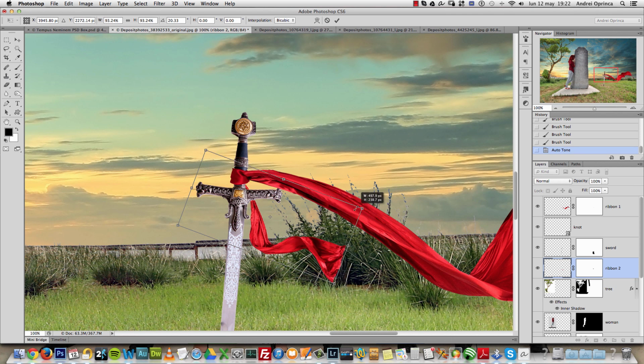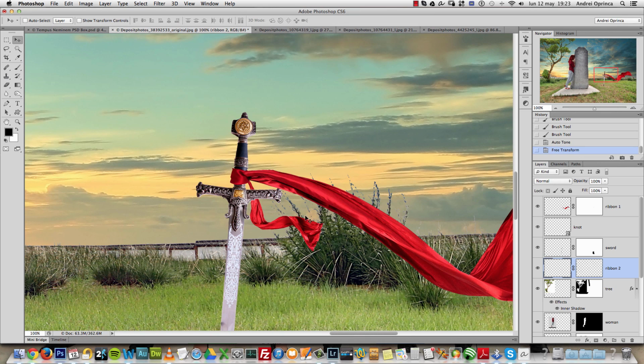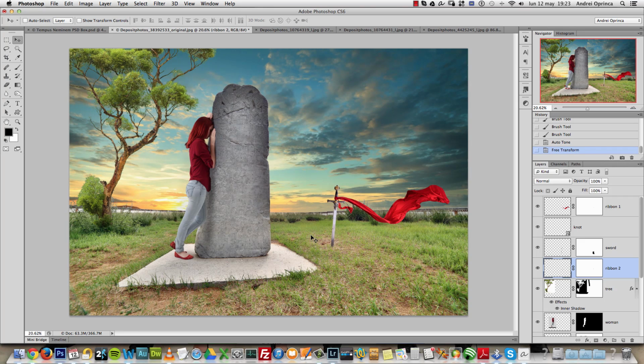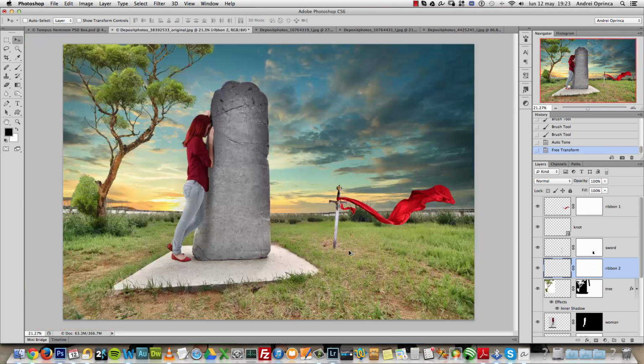Yeah, I want to make it a bit smaller also. Yeah, and I'll leave it there. See that? It looks perfect now. Okay, the next thing that we need to do is, well, let's add all the elements.